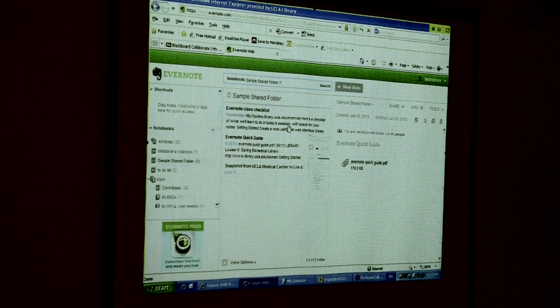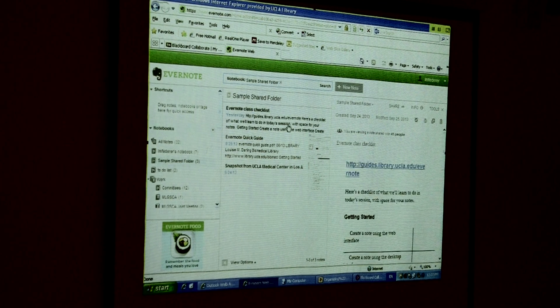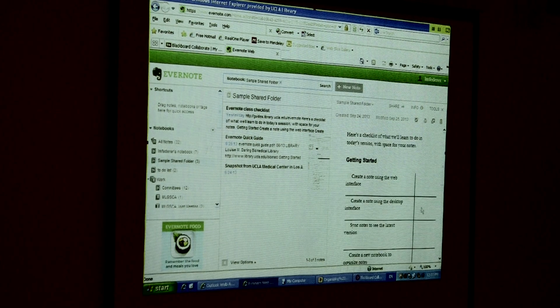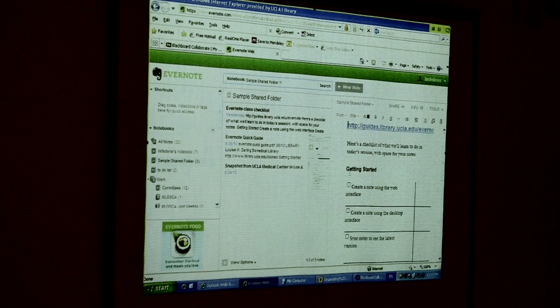This Evernote class checklist, I created this in Evernote actually. So I actually kind of pasted from Word, but to get the actual checkboxes, I had to add that in Evernote. It won't recognize that from Word, but like the stuff with the tables and everything, I just pasted that from Word. But you could do the same thing here.